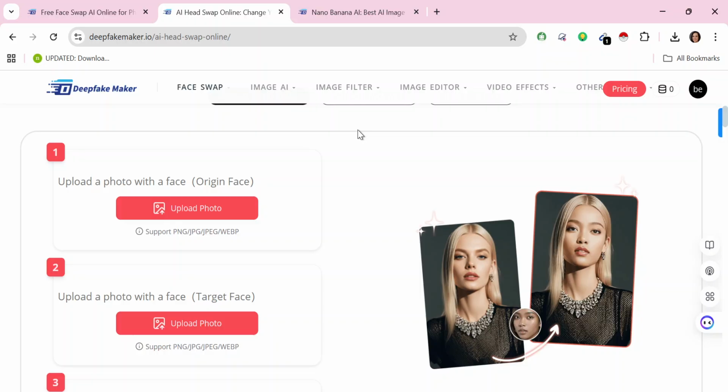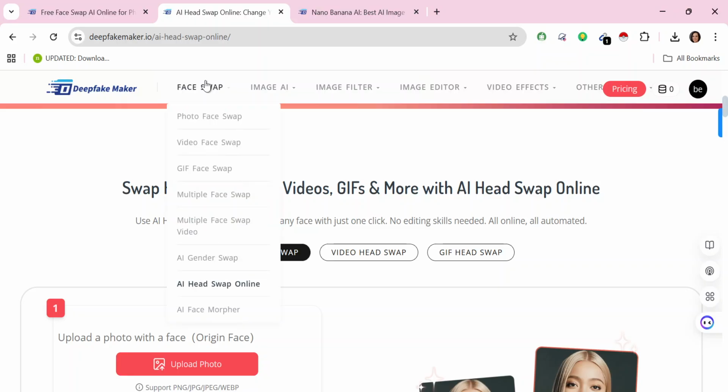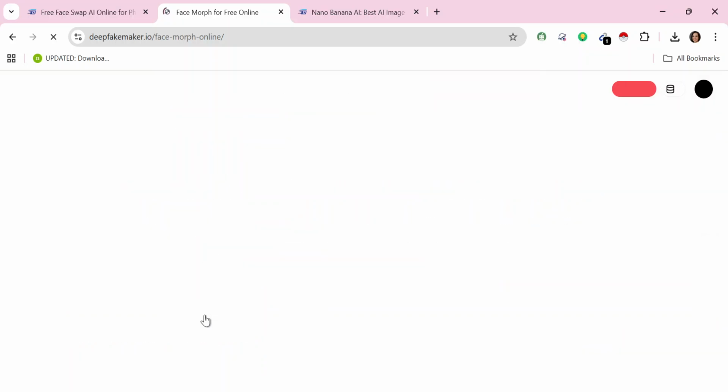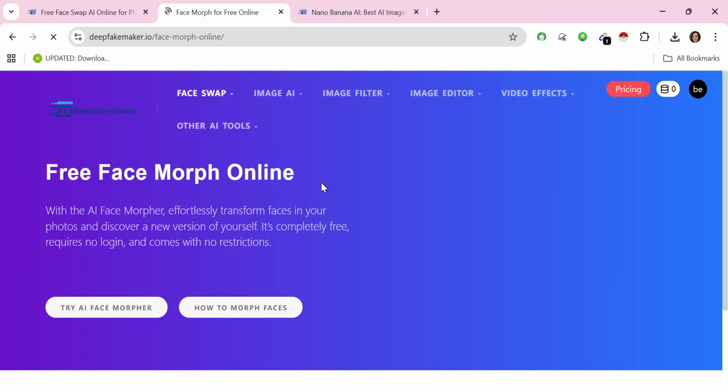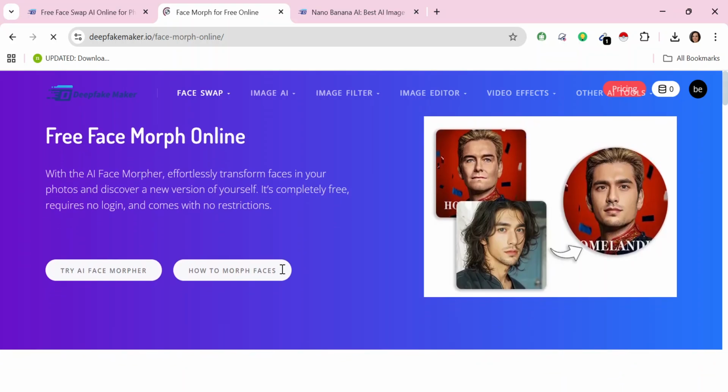Morpher in deepfakemaker.io. So I found this really cool website. All you have to do is to click on this AI face morpher here. You can actually, let's just read it. It says, with the AI face morpher, you can effortlessly transform faces in your photos and discover new versions of yourself.